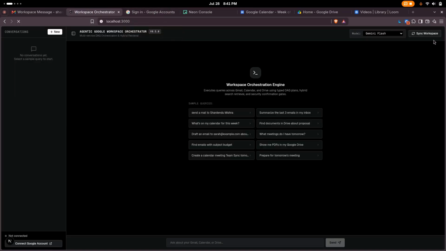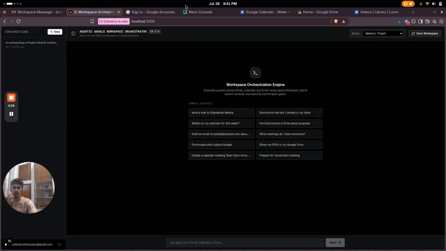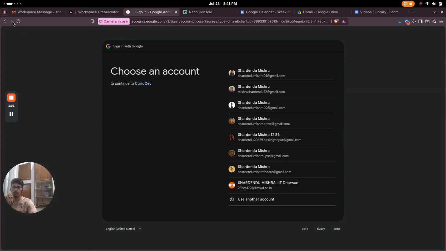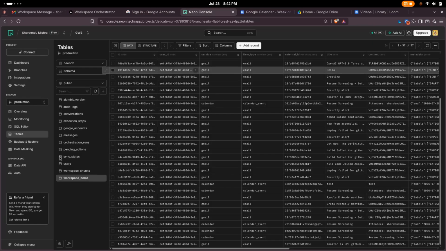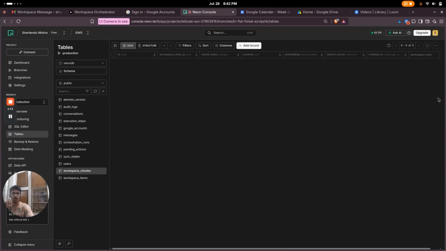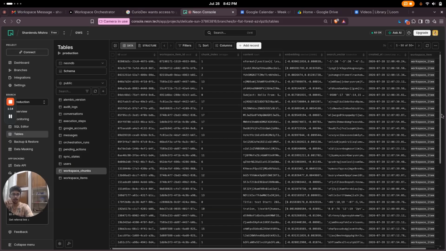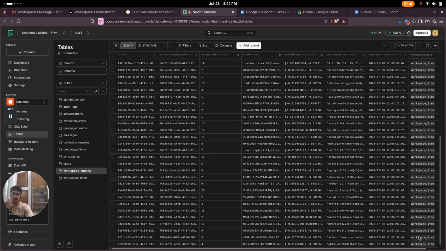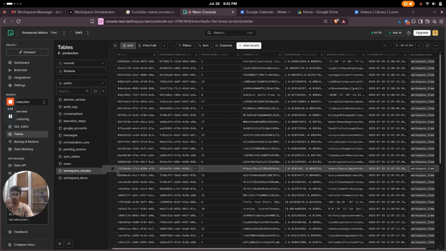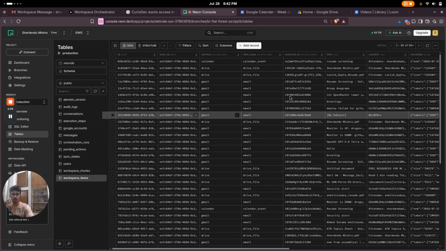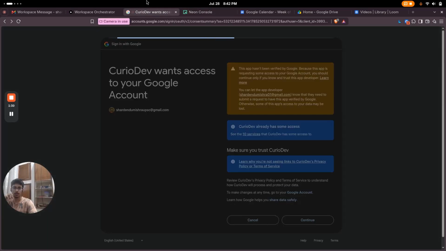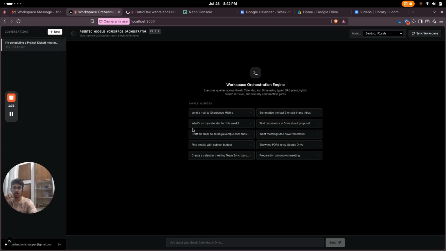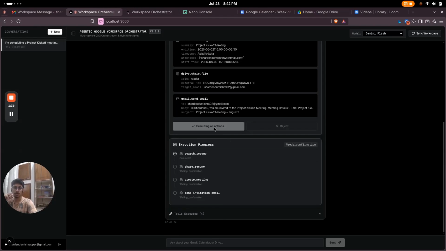Once I have logged in, there is this option to sync Workspace. Right now, I've already synced a Workspace, so it's not needed. What it does is it creates these workspace chunks based on the last 30 emails, and the latest 30 elements in Drive and Calendar. Based on that, it creates workspace chunks, and based on those chunks, it creates items, because one single workspace item can have multiple chunks, obviously. Based on this, we can just simply create this.